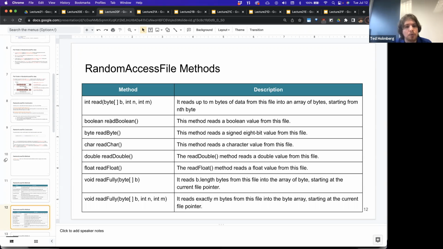Here we can read boolean. This method reads a boolean value from this file, right? And so, of course, it's going to return a boolean. We can read a byte from the file, so that's going to return back a byte. We can read a character from the file. That's going to read a character. We can read a double. That's going to return back a double data type. We can read a float. It's going to return back a float data type. So what we can see here is because it's a binary file, we can invoke these read methods and actually pull primitive data types from the file into our Java application.